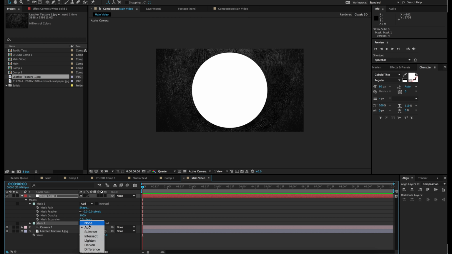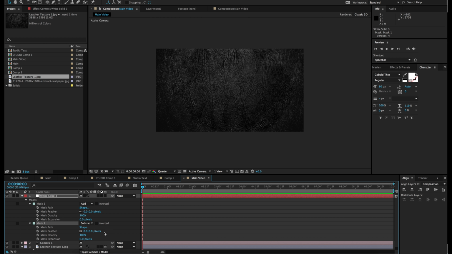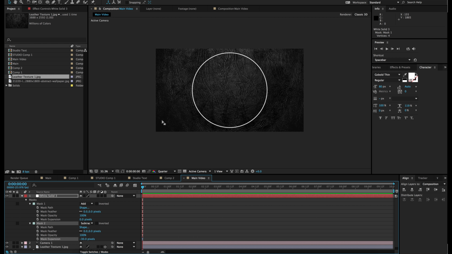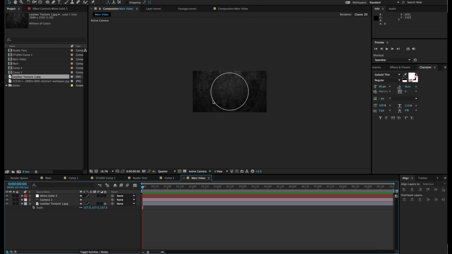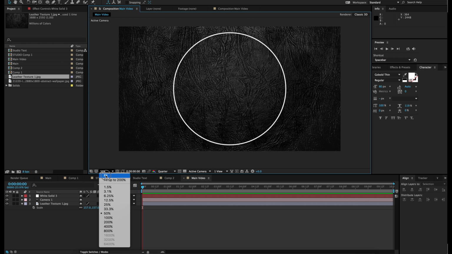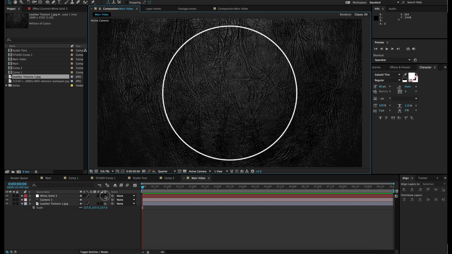I'm going to change the blending mode to subtract, and I'm gonna push the expansion down. That way we can make a perfect circle, not a sphere. So this looks like a pretty good thinness of it. So now that that's looking good, let's make it a 3D layer as well.